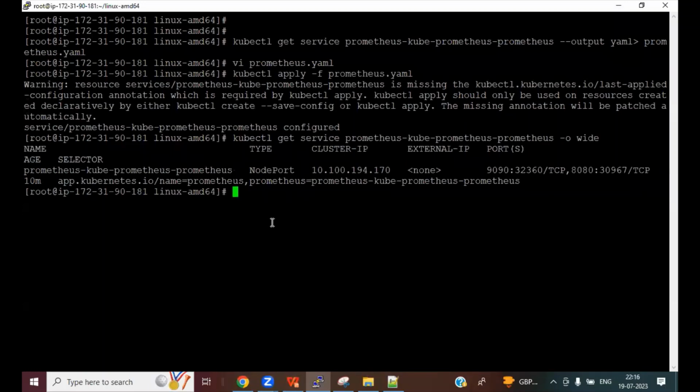Now you can see here, team, basically it has used the NodePort 32360. Can you see it? And there is another port that is for a different component of Prometheus. But ideally, this is a NodePort 32360 and 30967. Okay. And if we open this port 32360 for our Kubernetes nodes, we should be able to access the Prometheus application on this port. So can we try that?